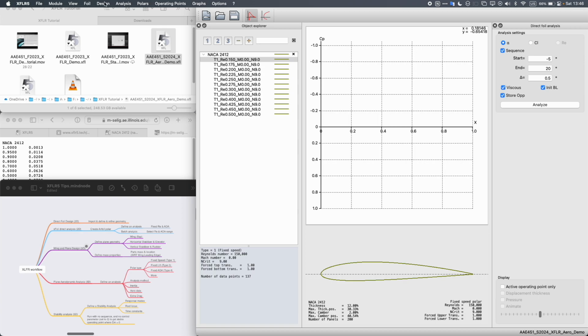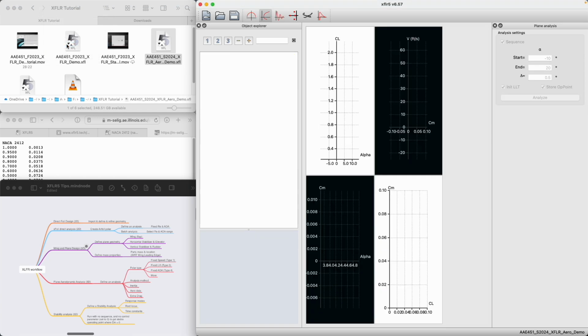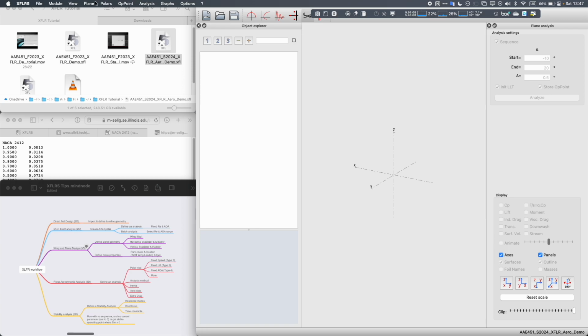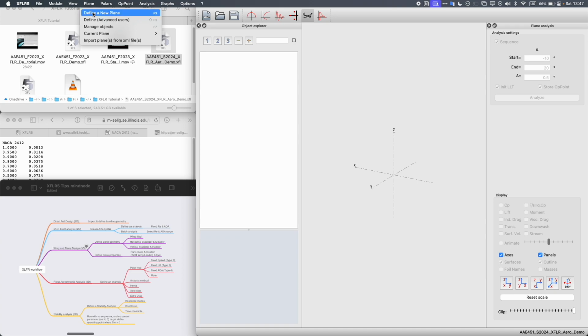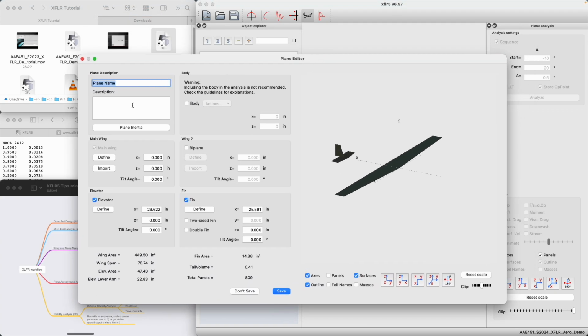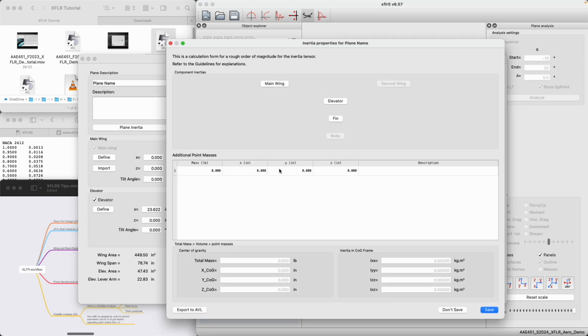So once you have all of the airfoils ready, you can move on to the last module, which is wing and plane design. So we're going to select this plane view right here, and then we're going to hit the menu bar, plane. We're going to define a new plane, and these are the settings that you have right here. So you can give it a name, you can give it a description, and you can define the inertias right here: main wing, elevator, and fin.